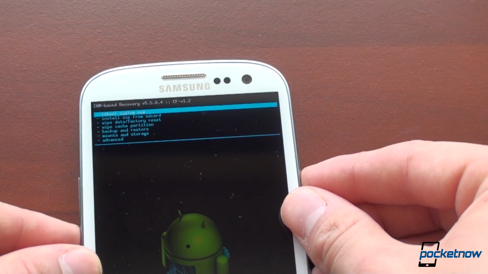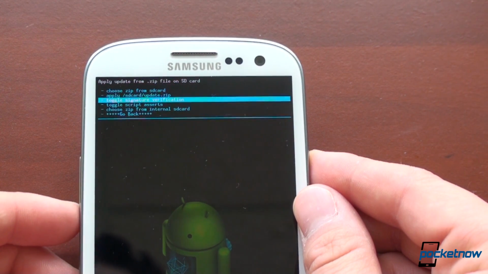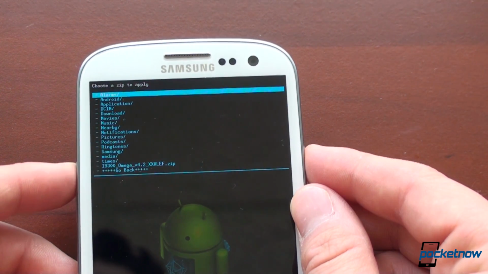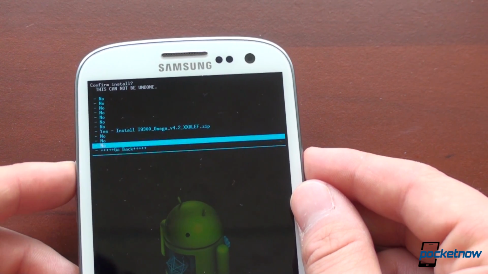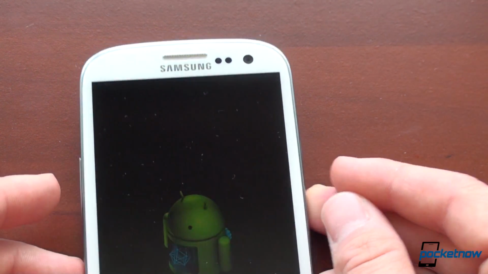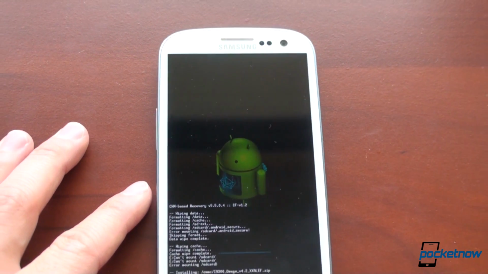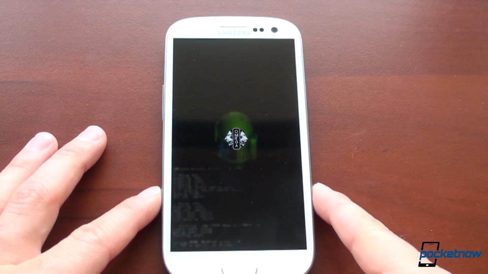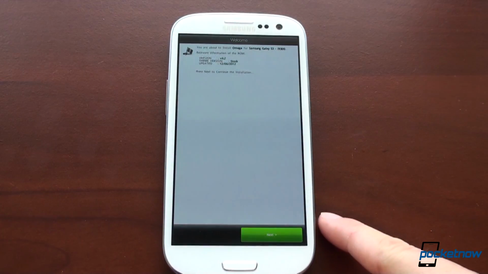And now we are going to install zip from SD card. We're going to choose zip from internal SD card, because that's where I put the ROM. And we're going to click on Omega here, and yeah, let's install it. Goodbye, stock Samsung. And of course, there's going to be a lot of really cool ROMs for the Galaxy S3 in the near future. And it's installing.